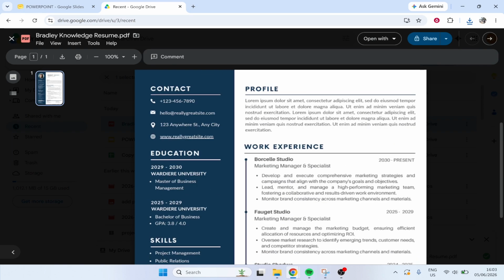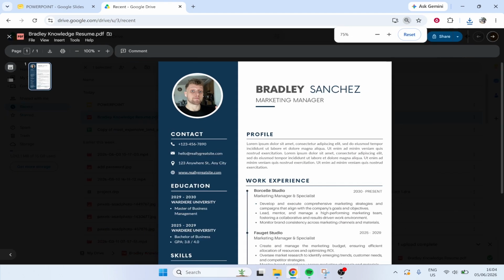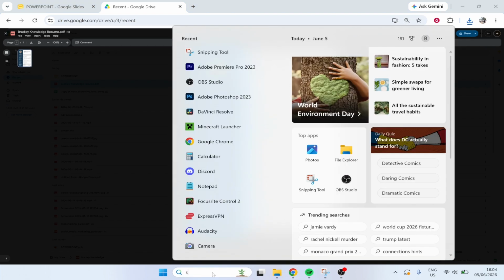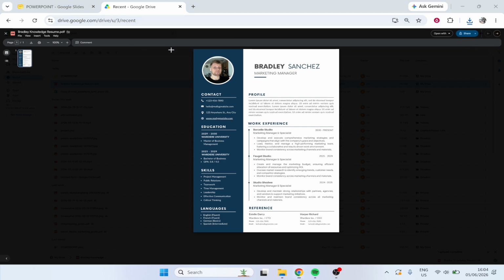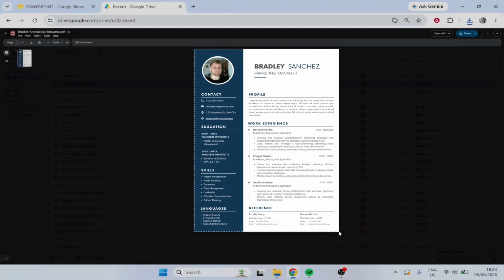Now what you can do is essentially take a screenshot of this PDF so we can get a preview of it. So I'm going to hold down Control on my keyboard and then the minus icon, which is going to make it so we can see the full PDF. We can now go to search and just type in snipping tool, and I can just get a preview here and take a screenshot of this PDF.